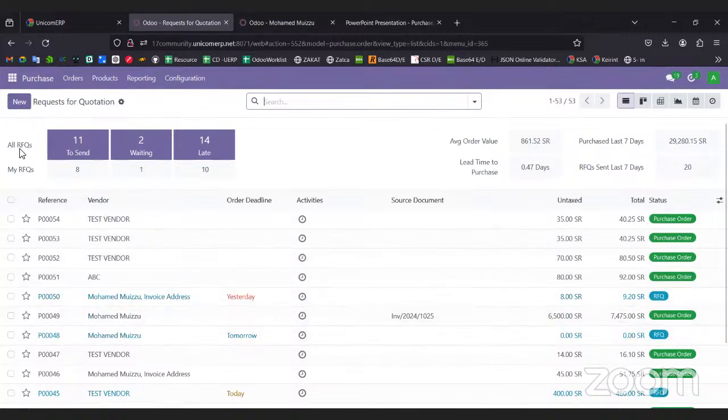On the top left of the screen, you can see All RFQ. All RFQ indicates the RFQs created by all purchase representatives. Then just below, you can see My RFQ. My RFQ means the RFQs created by the current login user. Then we are going to discuss the different types of RFQ.